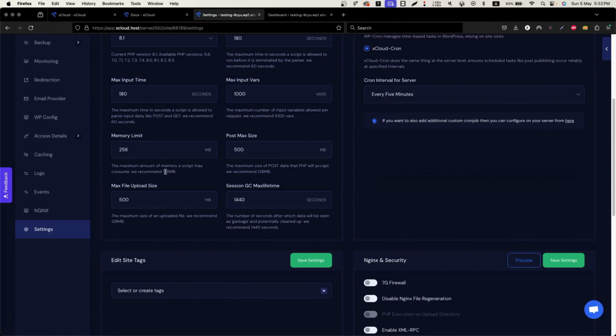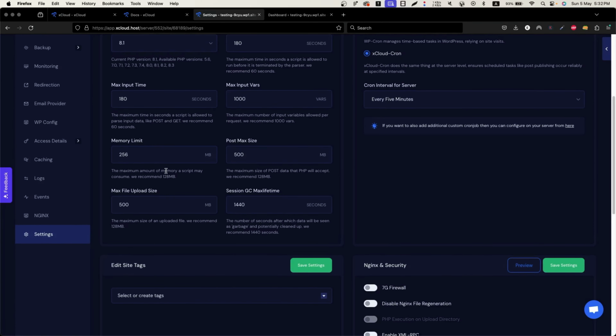So these are the available settings for your site, depending on your NGINX version or OpenLiteSpeed.